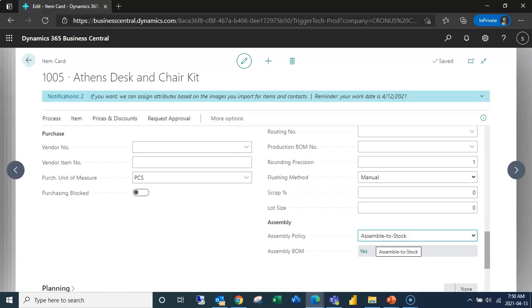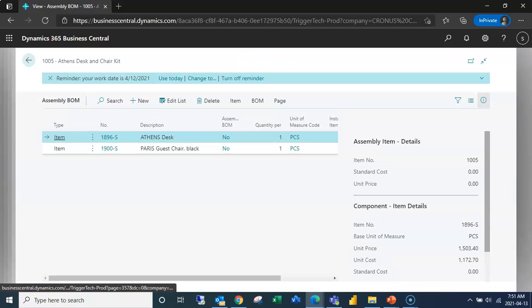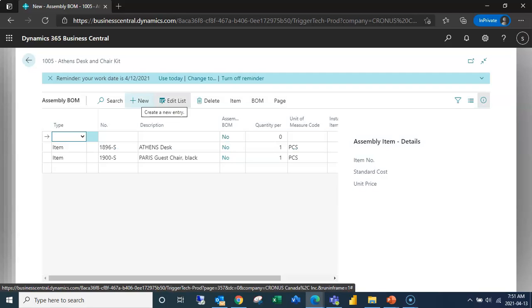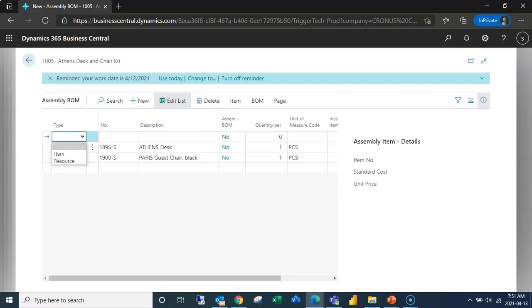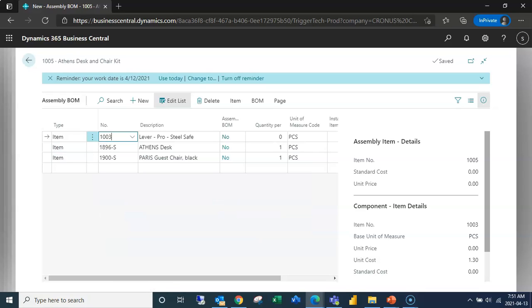Essentially what this means is that when I create an assembly order, I'm going to post the assembly order from the actual assembly order, and it's going to post inventory to stock. I can also see that my assembly BOM is yes, and if I drill into it, I can see that I've got my two items here. If I wanted to add a new item, I could just click new, or I could click edit and select and add in a new item.